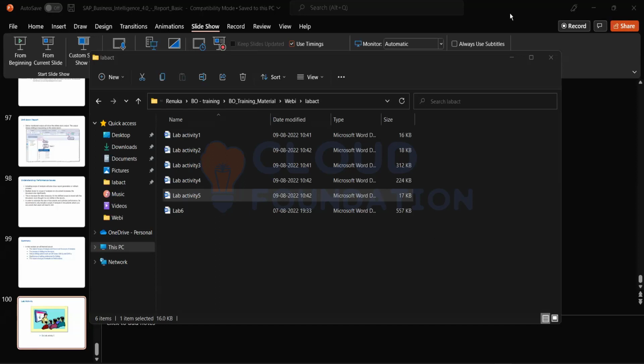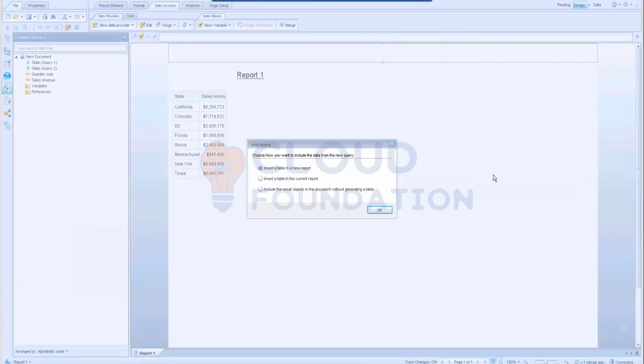Quantity sold by state. Run both the queries so that a new table is inserted in the existing report. Synchronize the data so that it can display both sales revenue and quantity sold per state in a data block. So I'll run the queries. Okay. It is asking where do you want to include that new data? Insert a table in a new report. Do you want to add in a new report or in the current report? Or include the result objects in the document without generating a table.